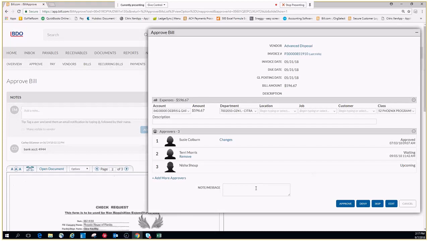So I'm going to make a note before I deny this bill. I'm going to say that the amount of the invoice does not match the check request. I'm going to spell these words right, so when this information goes back to the AP processor, she doesn't have to guess why I denied the bill.